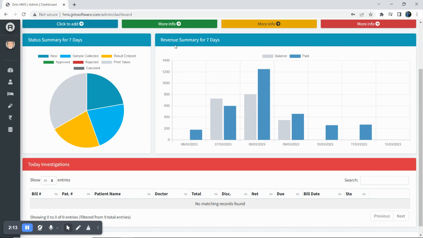Coming to the revenue summary, this graph shows the revenue summary for the last 7 days. Date-wise, if you look here, on 6th March we were paid 180 rupees, and on 7th March we have a balance to be received of 730 rupees, and we already got 600 rupees. This is how we show it, and again we can focus on what we want. For example, if we do not want to see the balance, then we can dynamically change the graph and focus on what statistics we want.